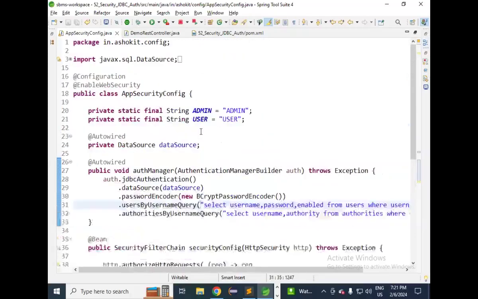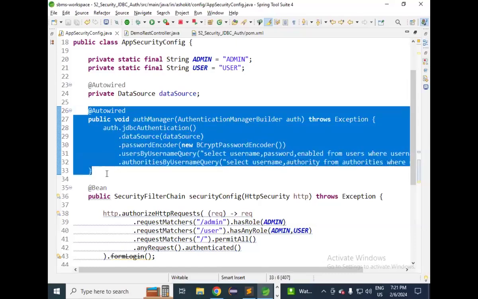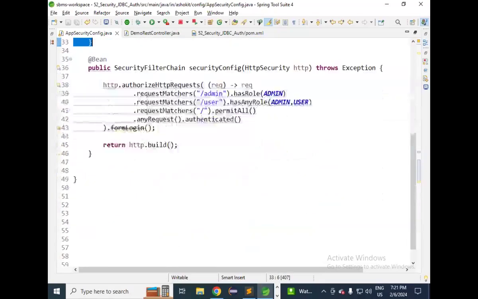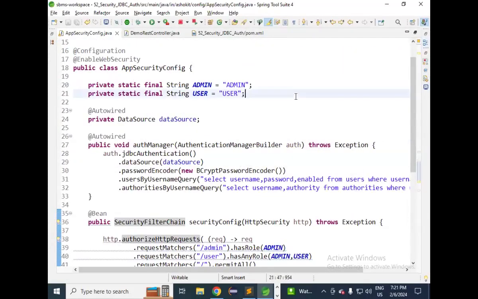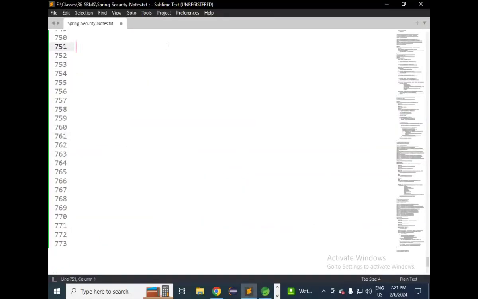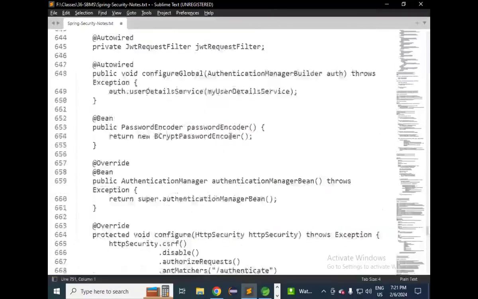So we are able to implement authorization and authentication with the help of our JDBC authentication concept. Here JDBC authentication is available. Here authorization is available based on the roles also. Good. Fine. Now, we completed basic authentication, we completed in-memory authentication, and we completed JDBC authentication also.